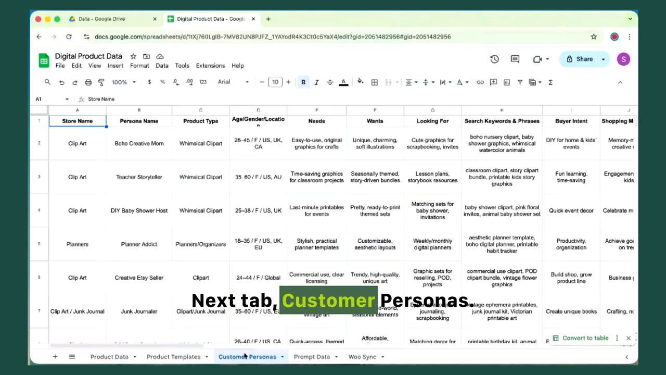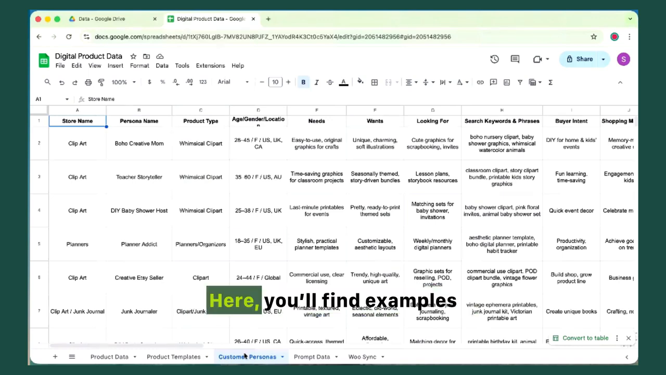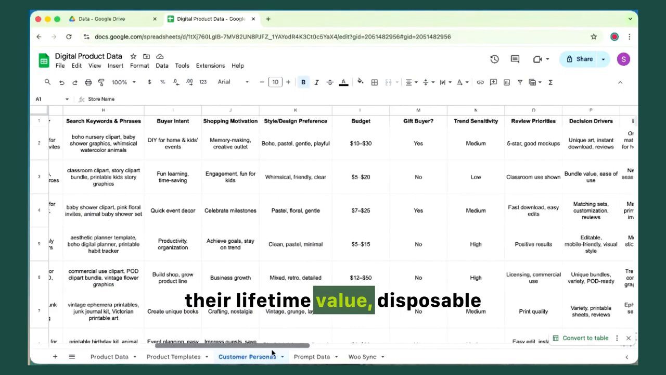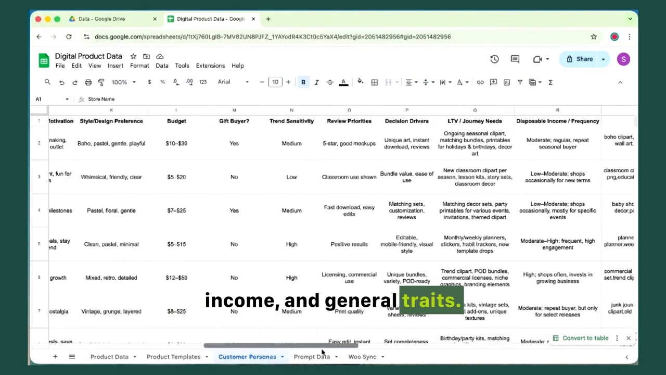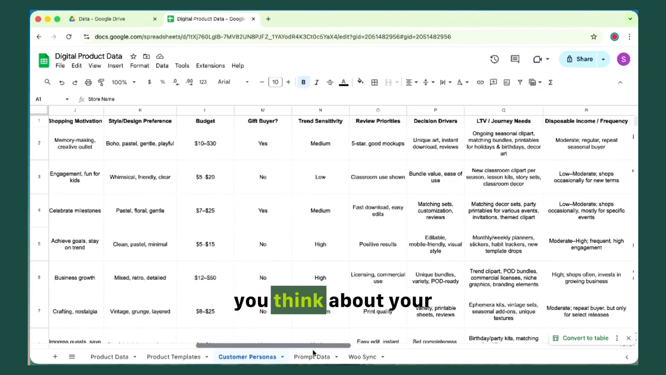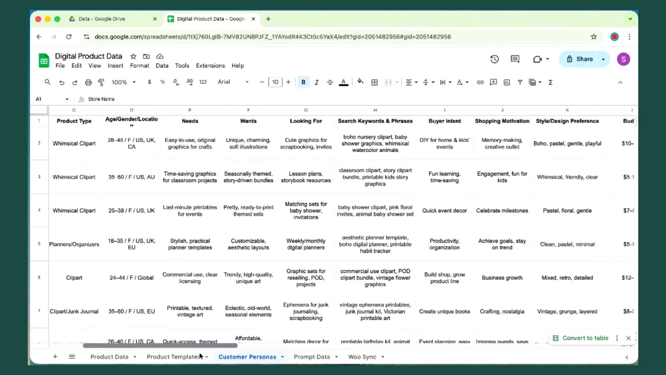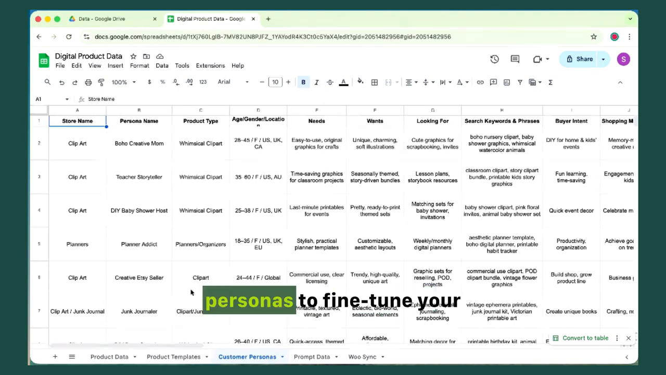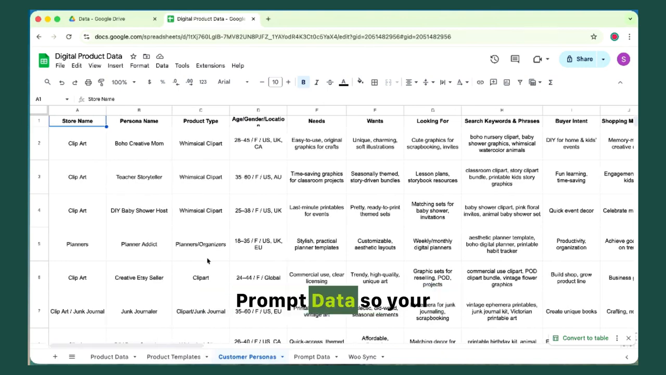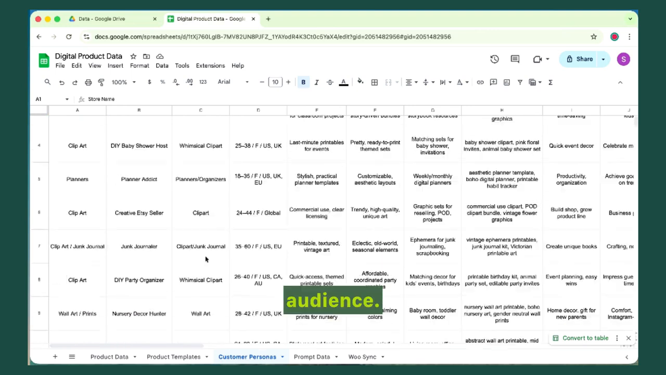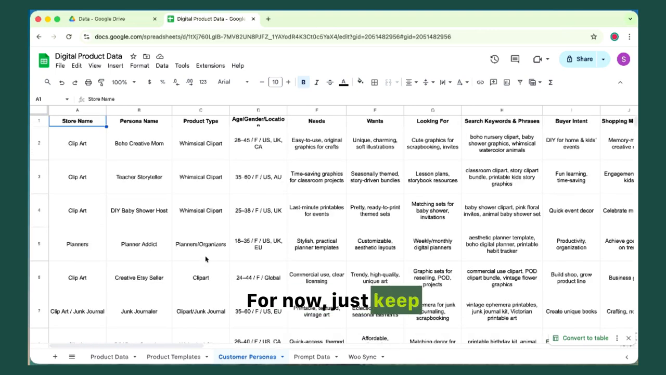Next tab, Customer Personas. Here, you'll find examples of different buyer types, their lifetime value, disposable income, and general traits. They're here to help you think about your ideal customer. Later, we'll use these personas to fine-tune your prompt data so your descriptions fit the right audience. For now, just keep them in mind.